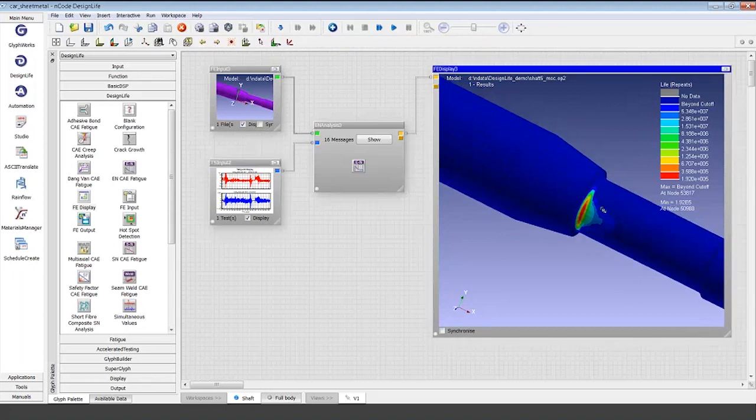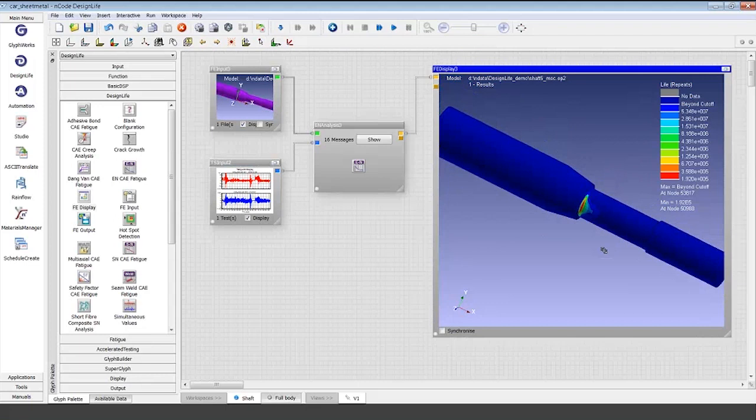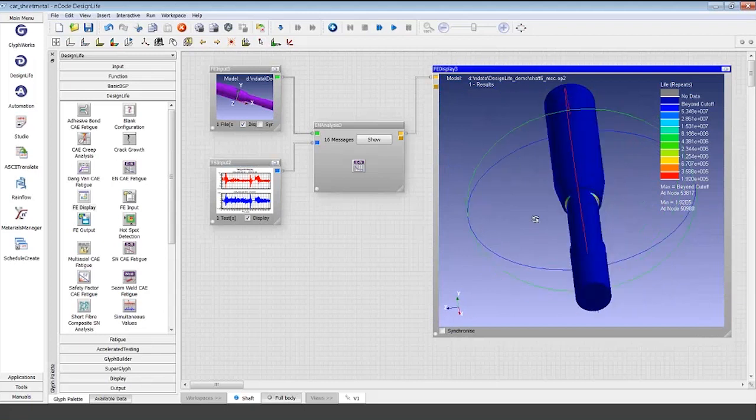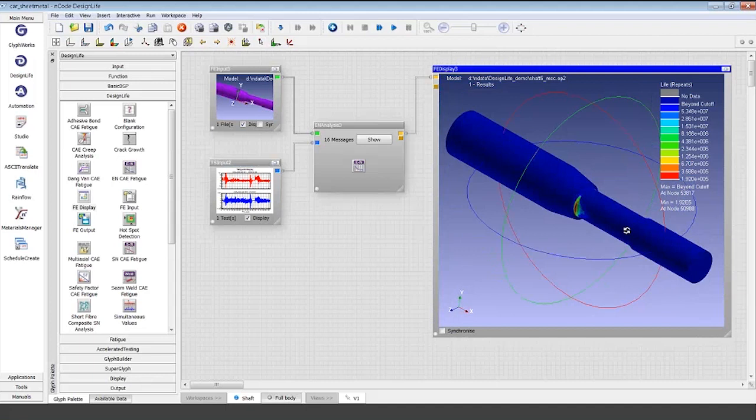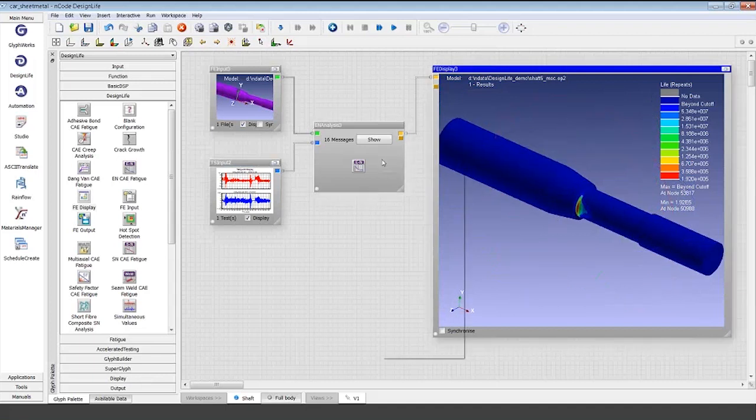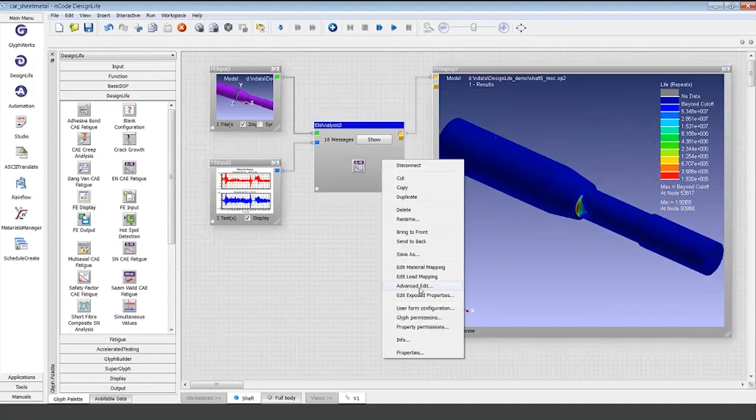Now, that process ran reasonably for me. It's not a crazy big model. If it was a big model, it would run quite slow, and that would be a bummer. So let's start thinking about ways we can accelerate this using the techniques we've already talked about in this webinar. First off, look at all that blue in that model. Why are we using a fully featured fatigue calculation when what we're really after is probably the hotspots in this radius here? So let's dig into this fatigue glyph and make it a little bit smarter.